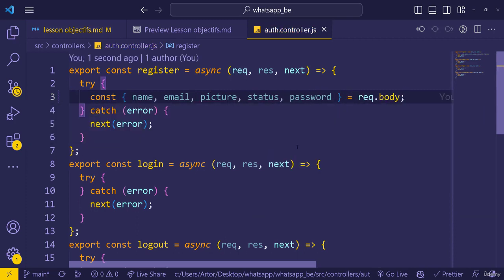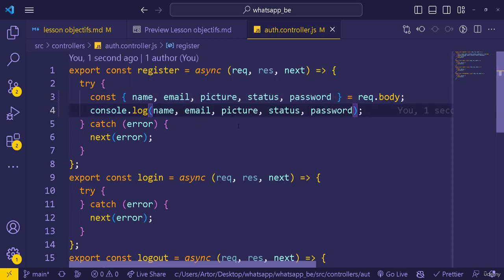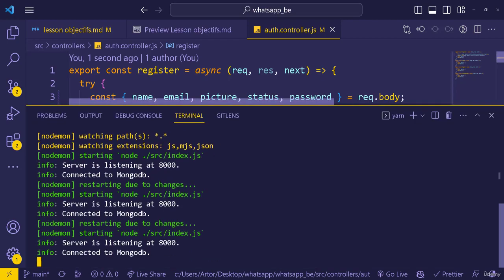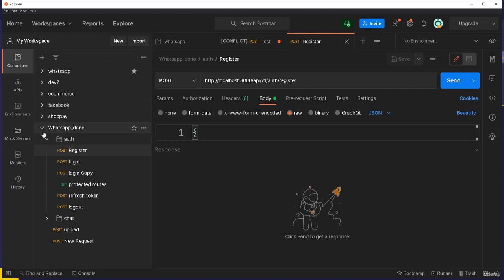And then you can actually go and here maybe console log all this right here, or maybe the whole request.body. That's fine. Let me open the console right here. We gotta go back to Postman right here, and let me show you what we will do. Let me close all of this.